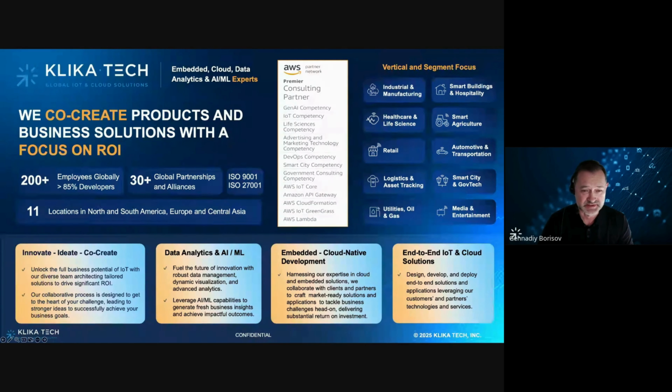As you can see from the slide, we have global locations to support our clients everywhere, and we are ISO 9001 and 27001 certified, which is critical to focus on specific industries with connected products from industrial manufacturing, retail, automotive, logistics, smart city, utilities, oil and gas, and smart agriculture.